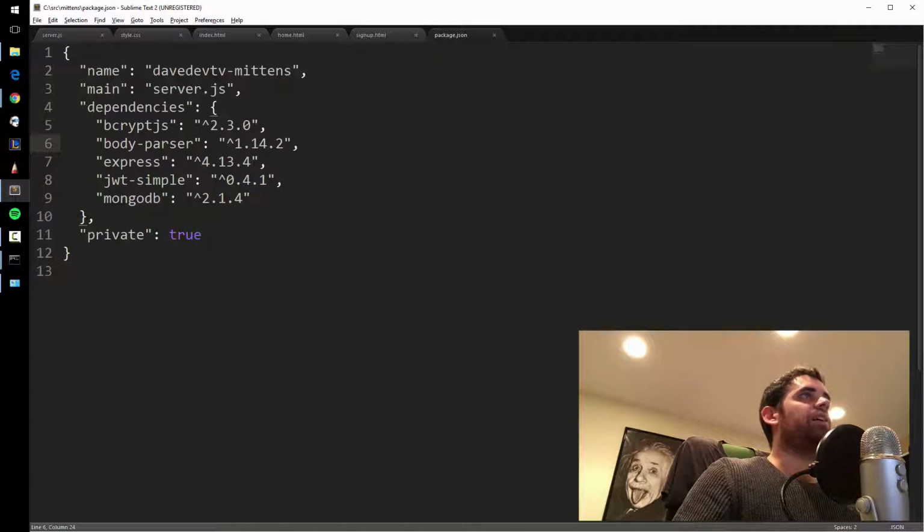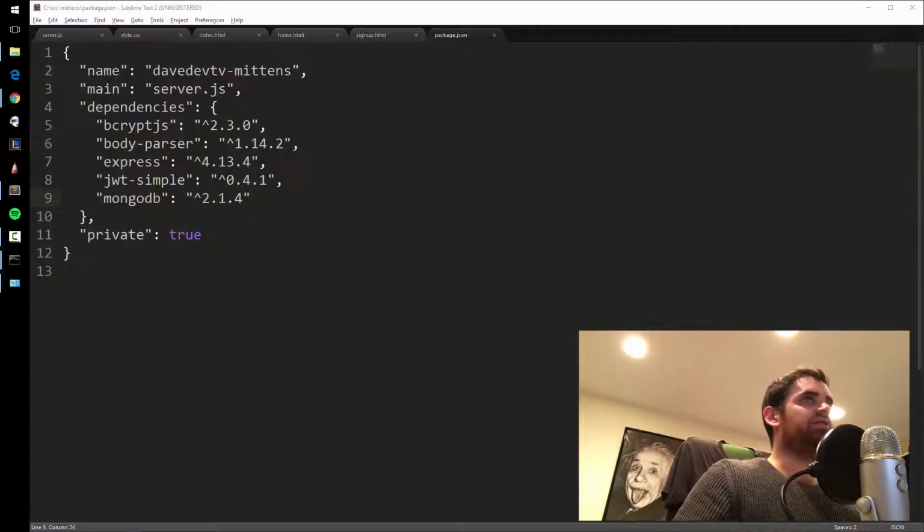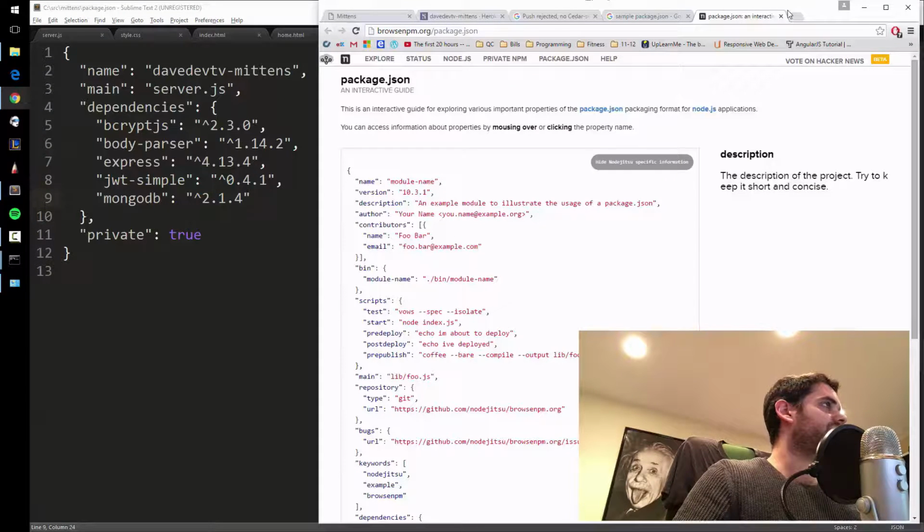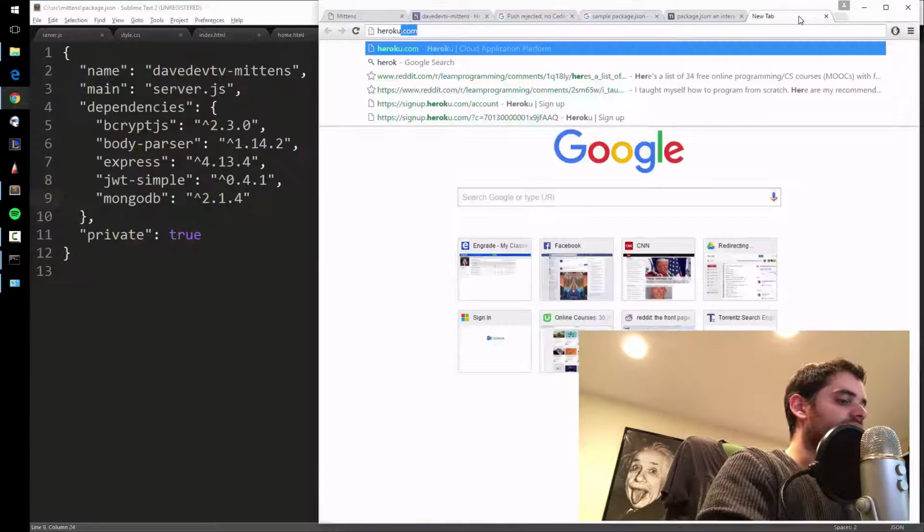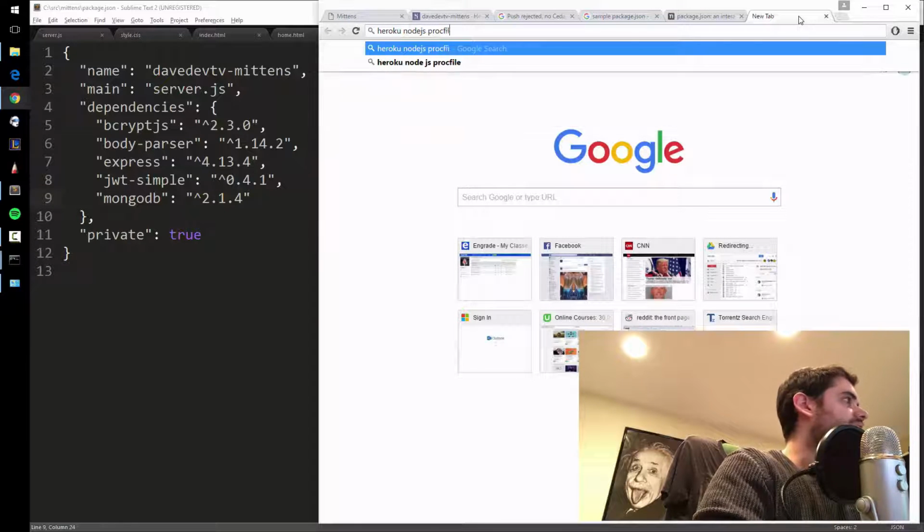Lastly, we need a Procfile. I just know this from experience. If you read the Heroku docs, let me see, Heroku Node.js Procfile.